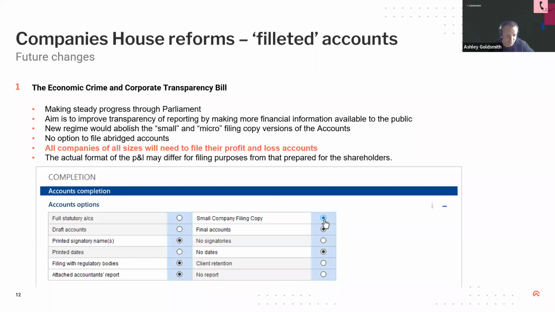But effectively for Caseware, what this will mean is that your small copy filing radio button within the completion section will likely be no more once this update becomes live and the bill gets enacted. Obviously, we'll have to see what the outcome of this is. There may be a very similar option here for producing the reduced P&L version. But obviously we'll have to wait and see what happens with regards to that.